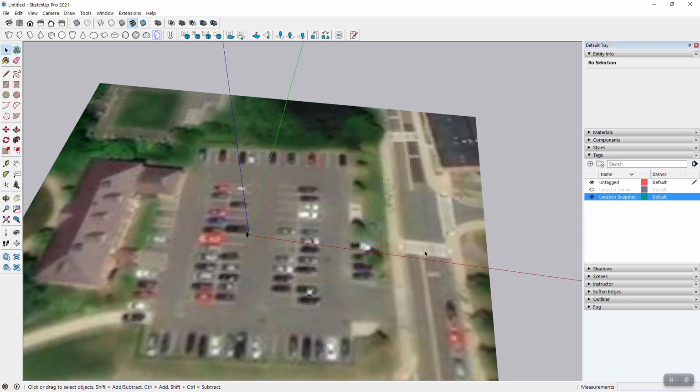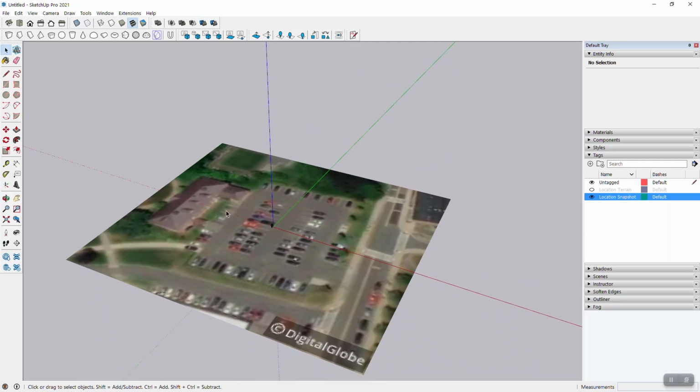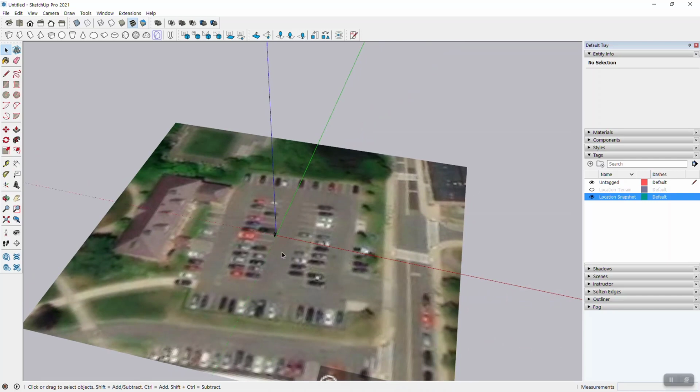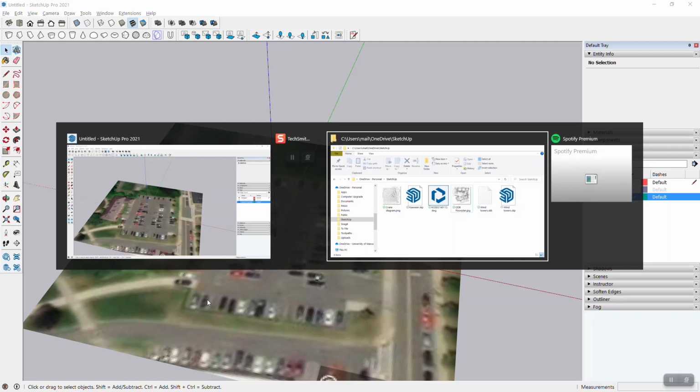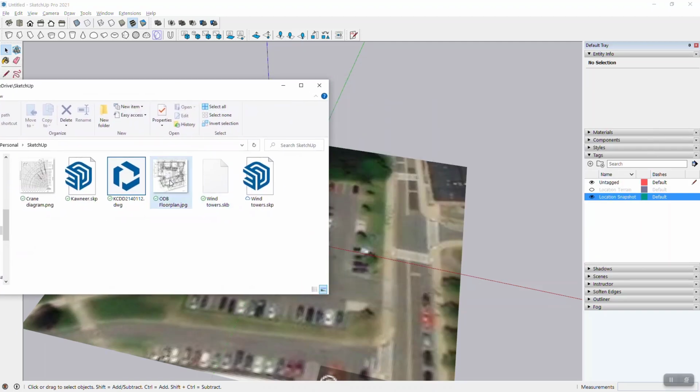Okay, so now we've got this thing geolocated. We've got the terrain photo in there, and now we need to at least roughly get our building in there. And typically at this point, you will, of course, have some plans to work off. I'm going to pick a plan of our office.